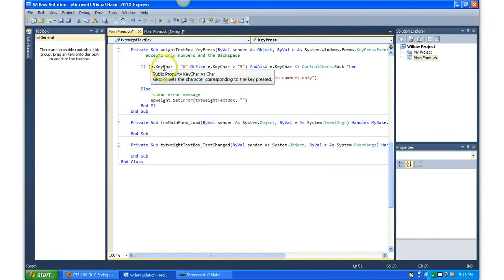And so if e.Char is less than 0 or e.Char is greater than 9, and also e.Char is not equal to backspace, then it's going to set the error provider. The error provider I named on this one is EP weight, and then it's a dot SetError, the name of the object, comma, and what error you want them to see. If they've entered a 0 through 9, or they're using a backspace, then it's going to clear it: the dot SetError, the name of the object, and empty quotes.